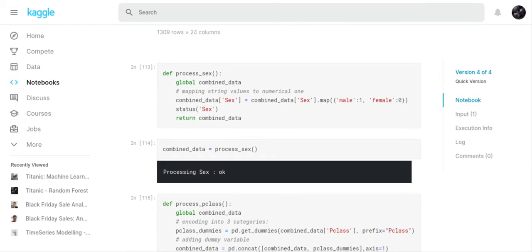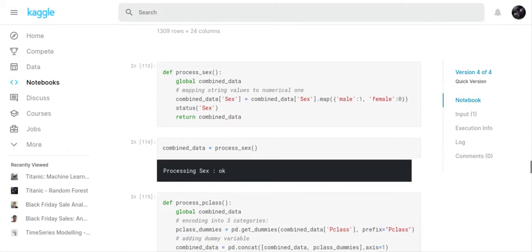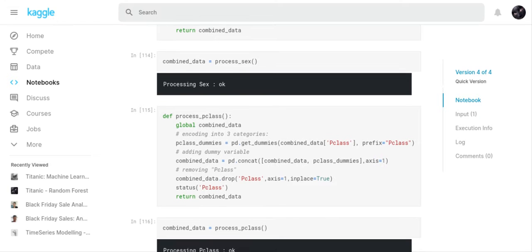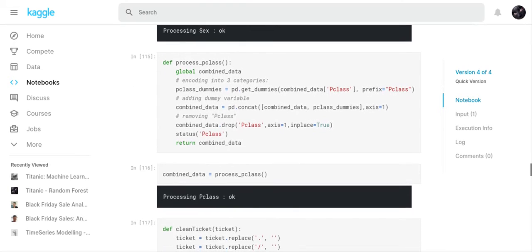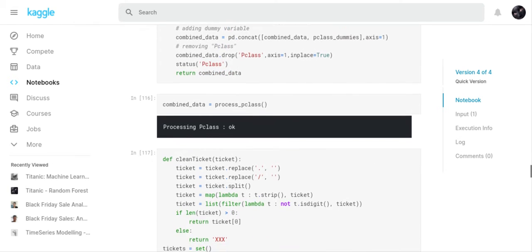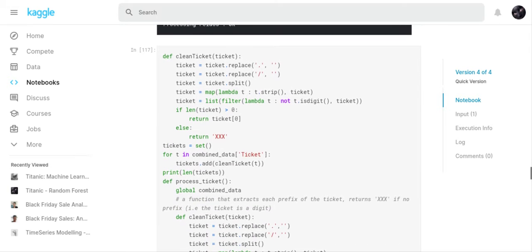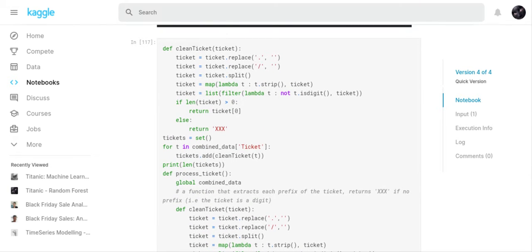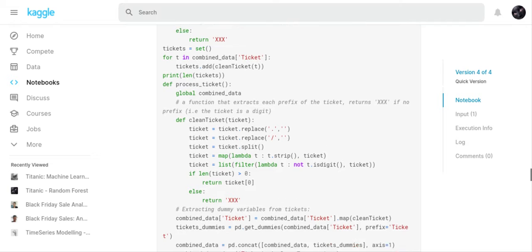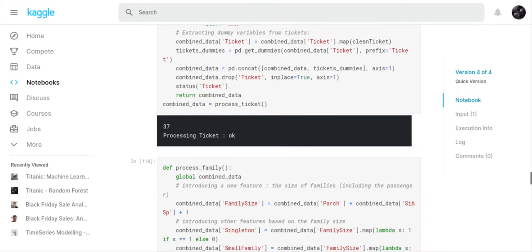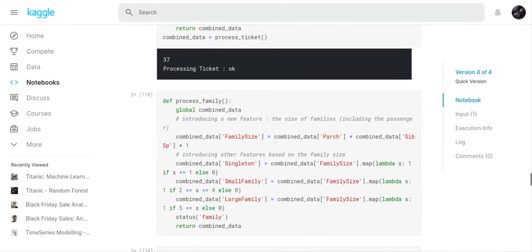We had another module called Process Sex, and he wanted to look at that. Combined data equals process sex. Then we had another module called Combined Data Process P Class, and you can see what he did there. And then he wanted to look at that, the process the P class. Then we had another module called Clean Ticket, which is quite long, and that module was okay.